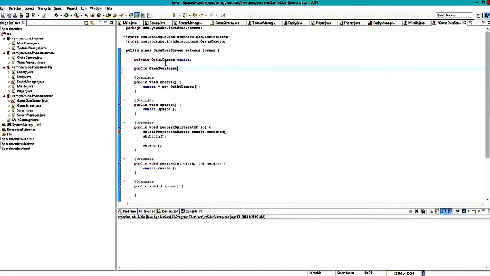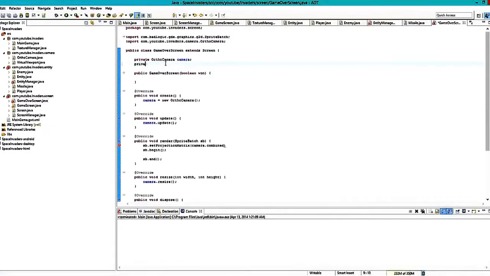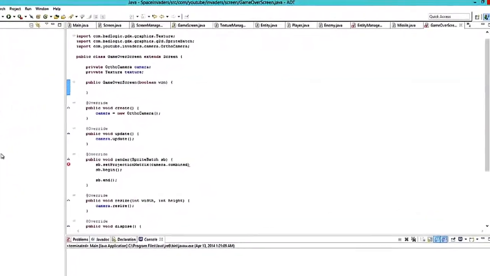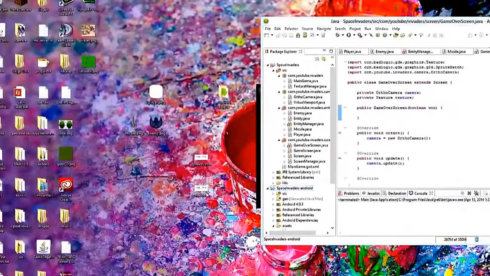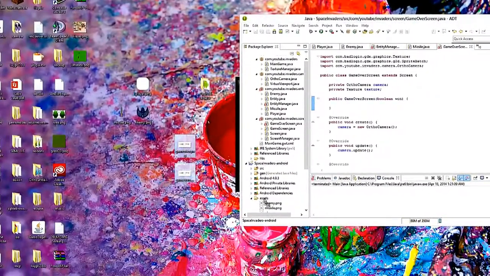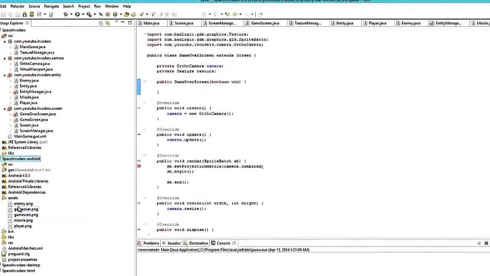Public GameOverScreen, boolean win. I'm going to go up here, I'm going to do private boolean win. Actually, we're going to do private Texture texture. I'll show you what I'm going to do here. Pretty much, I created two different pictures that I wanted to add in here. So go down to the Android folder, go to Assets, and I have two pictures, the Game Over and the Game Win. I'm going to drag these and drop them into the Assets folder, and that should be good.